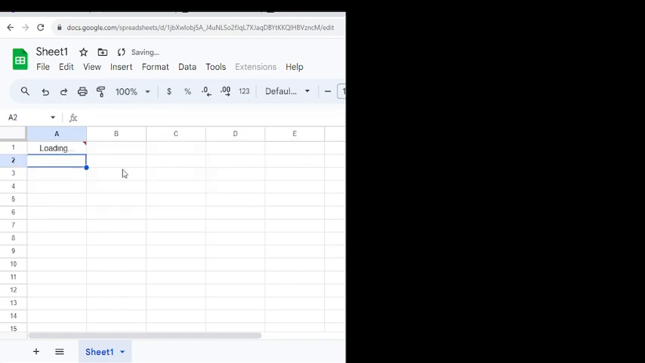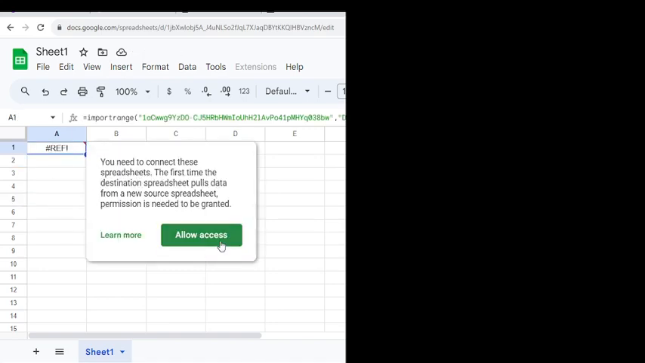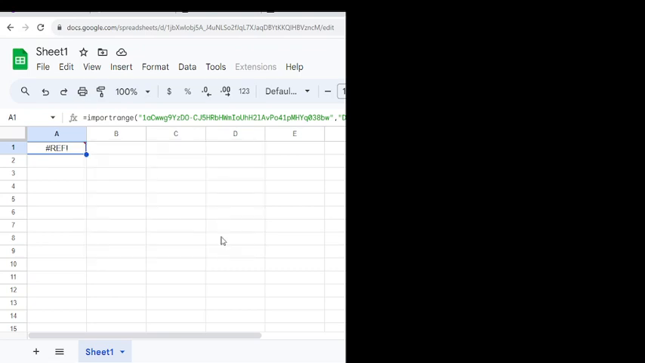Then here you see the reference. Here, click. We will see allow access. So allow the access. So here are the things we are getting over here.